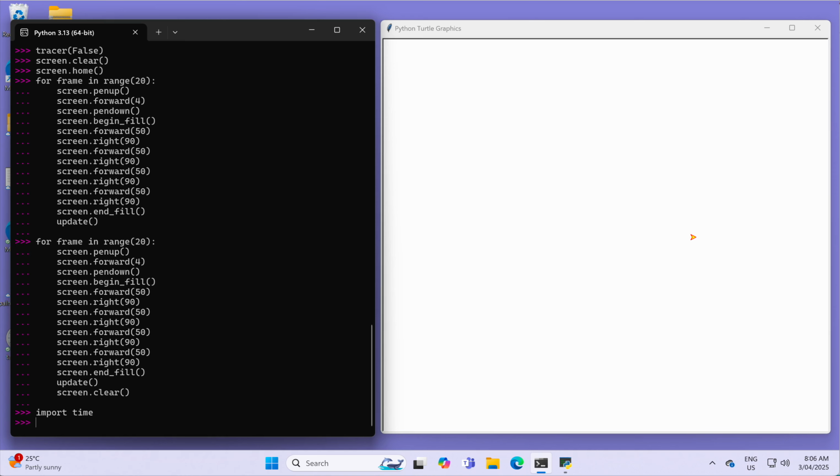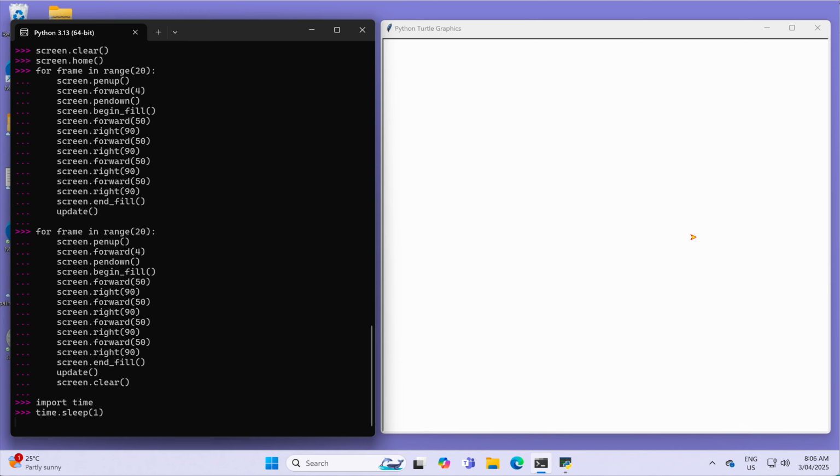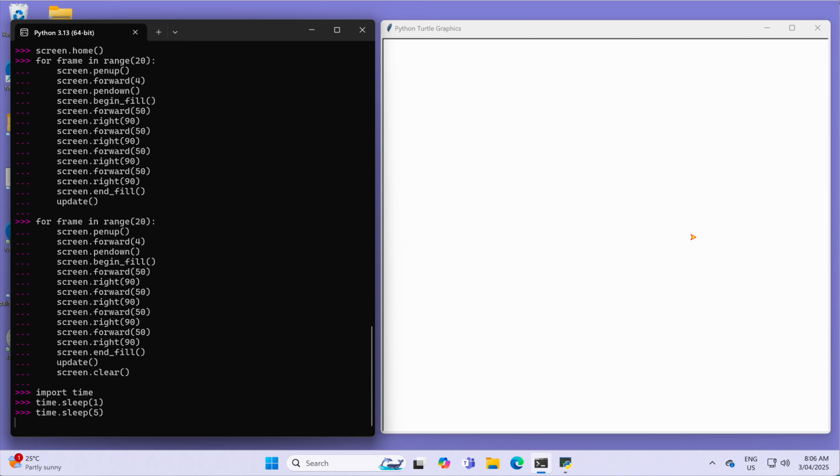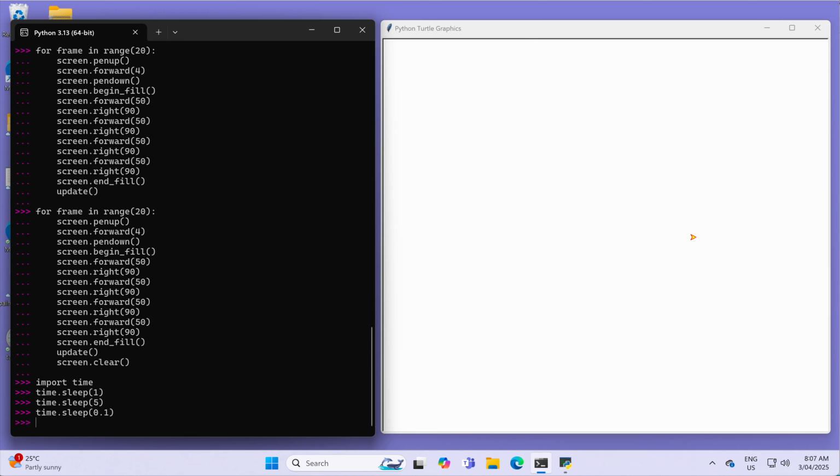Okay. So how are we going to use time? The way time works is that time has a command called sleep. We tell it to sleep for 1 second, it'll hesitate for a second. If you tell it to sleep for 5 seconds, you won't get the command prompt back for 5 seconds. Now, 1 second and 5 seconds are a bit too long, so how about we tell it to sleep for 0.1 seconds. That's really fast, but it's actually about right for our animation.